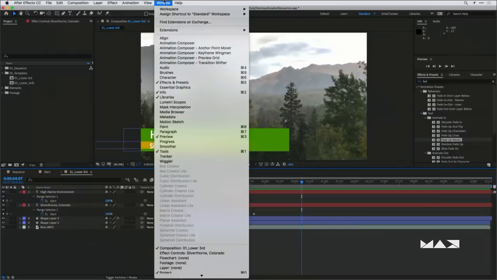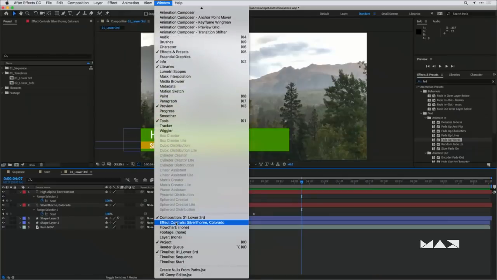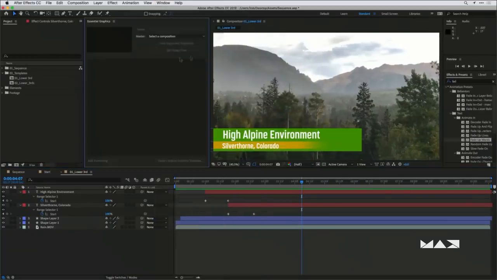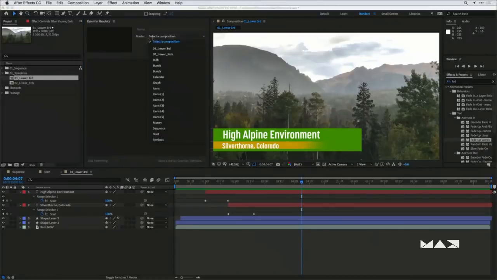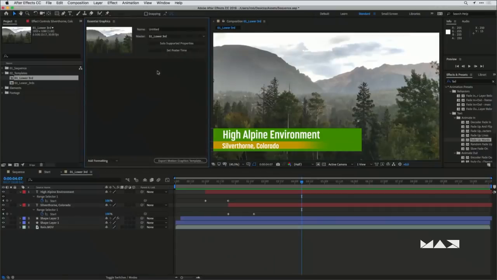So now we're ready to actually prepare this for a template to send over to Premiere Pro. So what I'm gonna go ahead and do is go up under the window menu, and in the window panel, I will look for the Essential Graphics panel, okay? The Essential Graphics panel is the panel that allows you to determine what parameters can be changed inside of Premiere Pro, okay? So what I'll do is I'll make sure I have the 0, 1 lower third composition selected, and then I'll go over here in the master dropdown and I'll choose 0, 1 lower third.